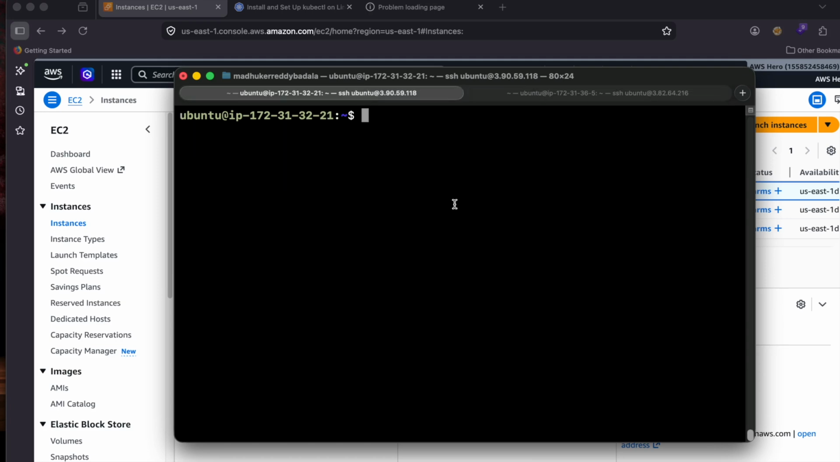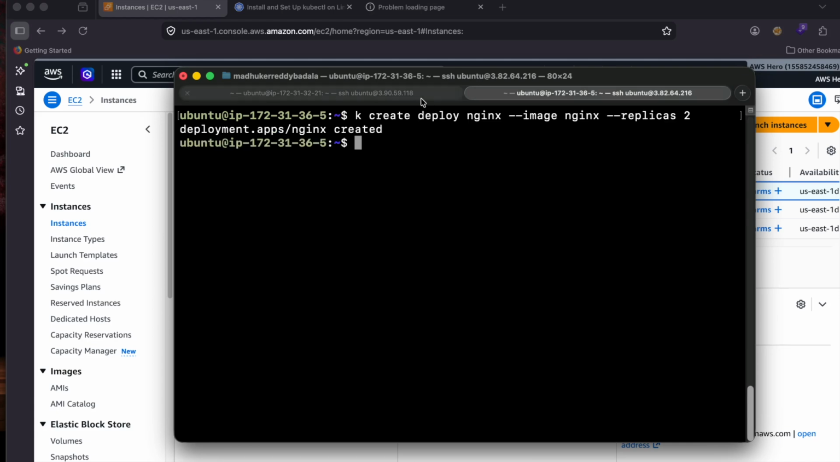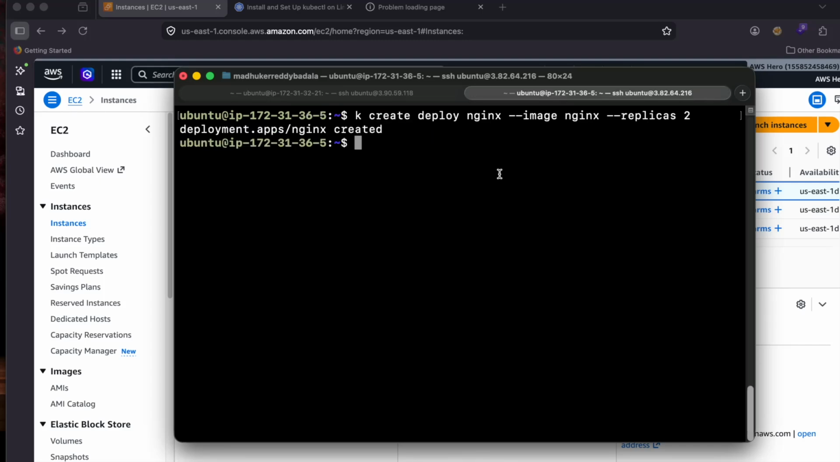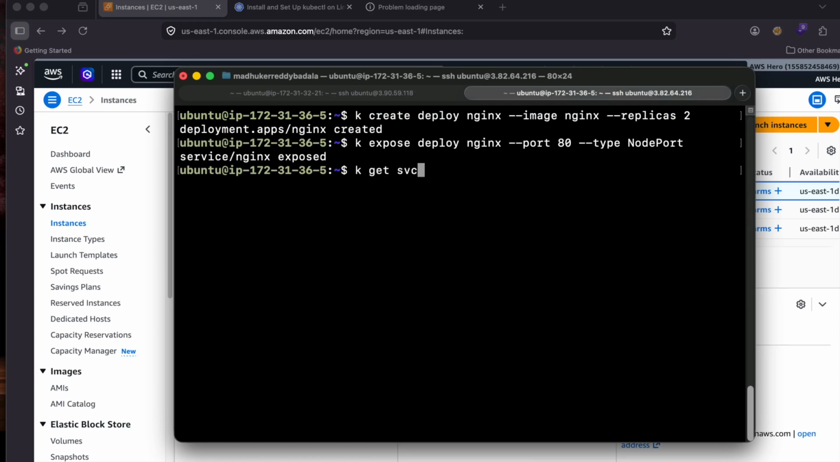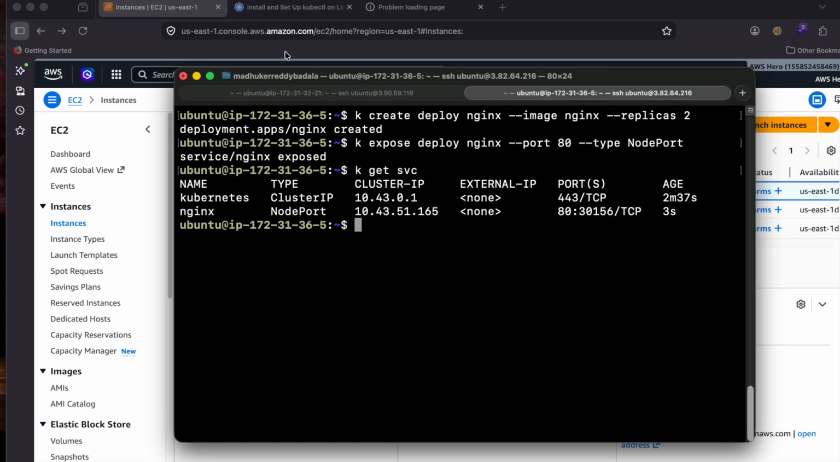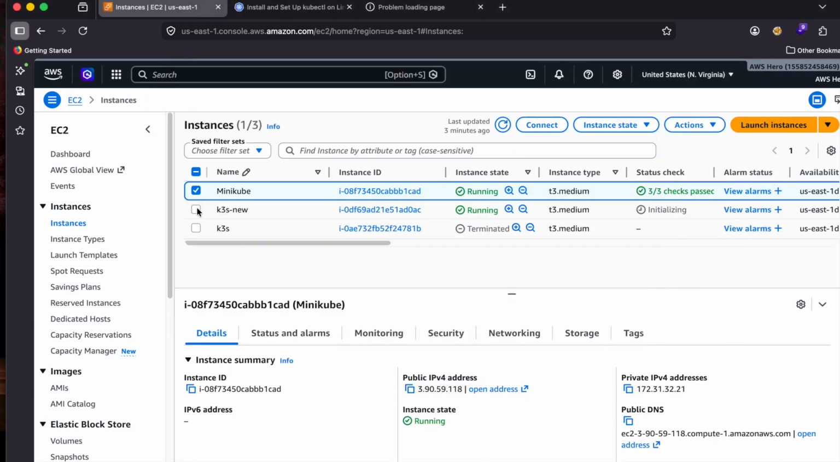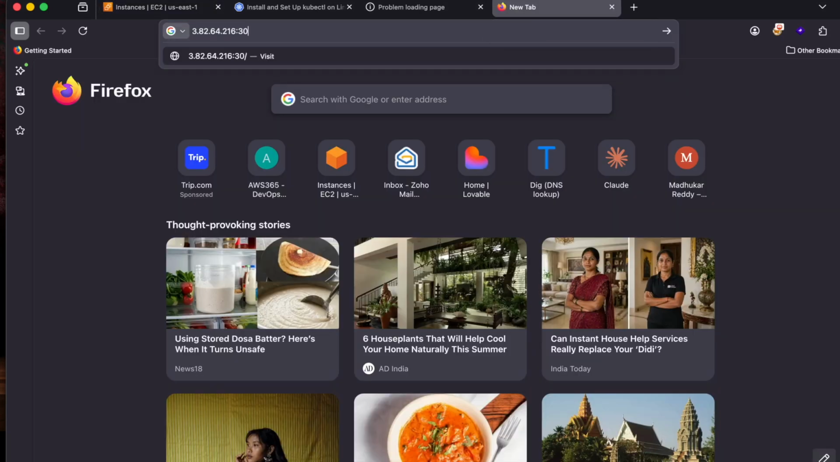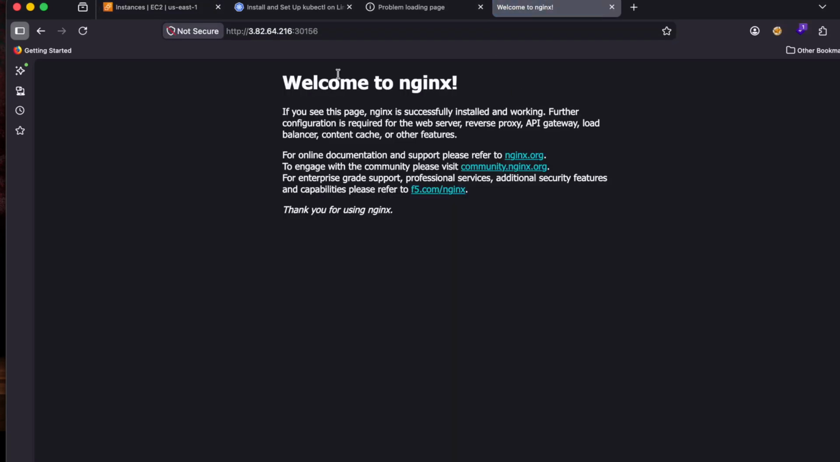So let's do the same deployment over here and see how it behaves. Let's grab those commands, and here, and then let's expose it. The same command on K3s. Now run k get svc. You can see that's 30156. So let's grab this IP with 30156. Now you can see that's simple, right?